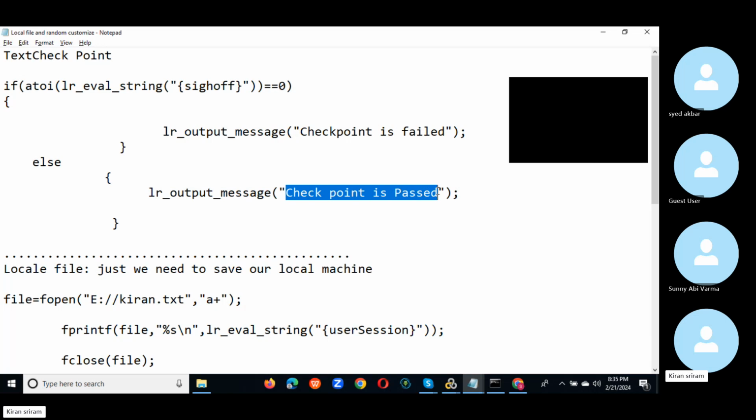Got it? So lr_eval_string and lr_output_message are our LoadRunner functions. But this if else condition is just the logic we are using, if else, with our functions.